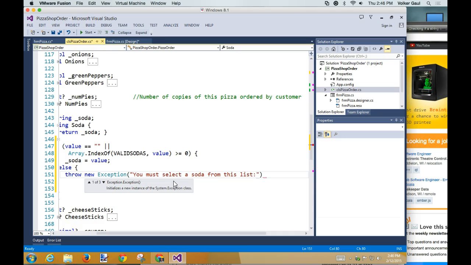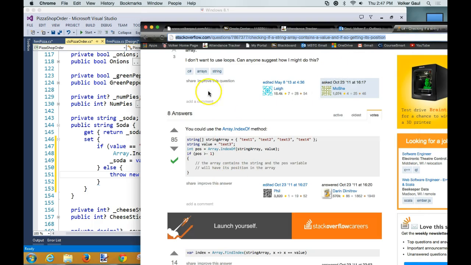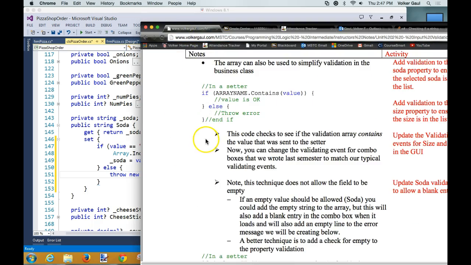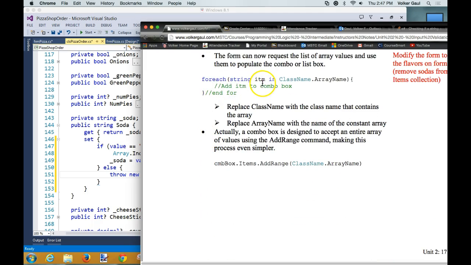Now, how do I get the list? I'm going to save that for next time because I'm running out of time. However, I still have to be able to catch this. And the other thing I haven't done yet is, how do I take that array that's in the business class and put it in my combo box? That's the good news. It's a simple for loop.